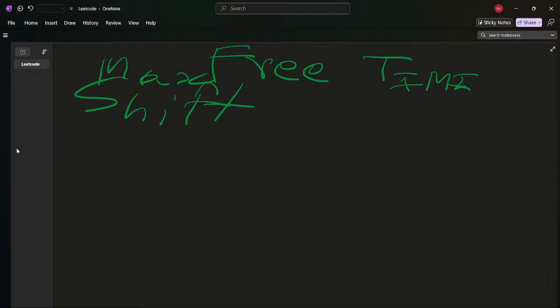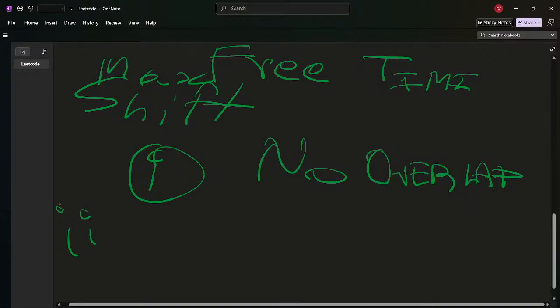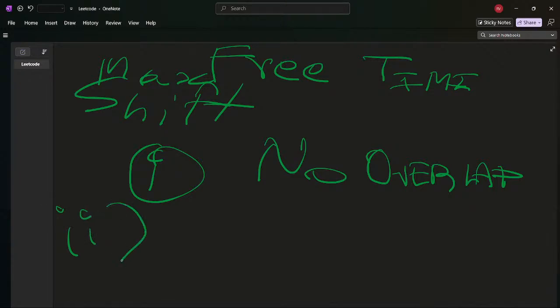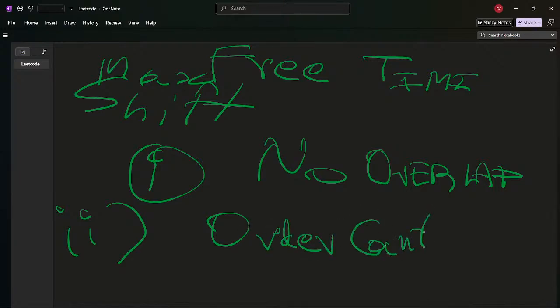And the conditions. First one, no overlapping. Second one, order can't change. The order can't change, and there should be no overlapping.